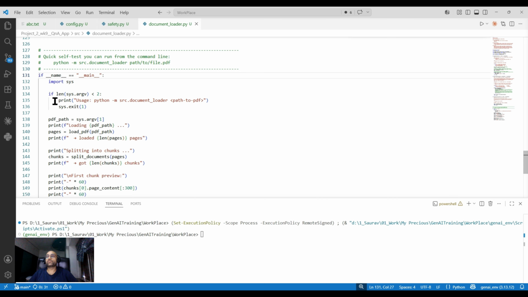So first thing that we are doing is checking the length of our arguments, if it is smaller than 2, okay. And then we do python -m src.document_loader path to pdf. So this is the first line of the script that goes in, okay. Then sys.argv[1] grabs whatever you typed after the script name in the terminal. So this will be the script name, and after this, whatever is the second thing you type in the terminal will be picked here. Okay, then we give it load_pdf.